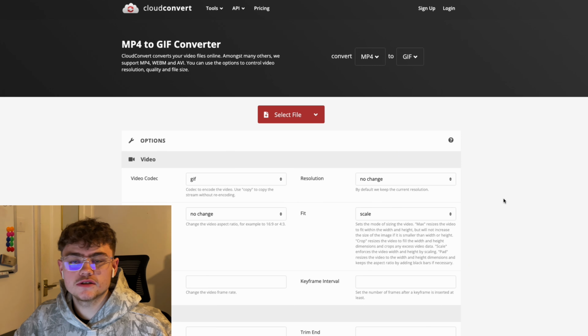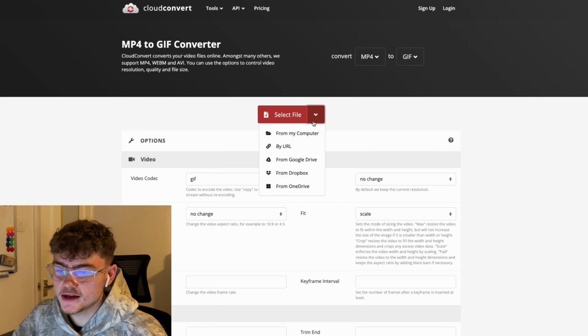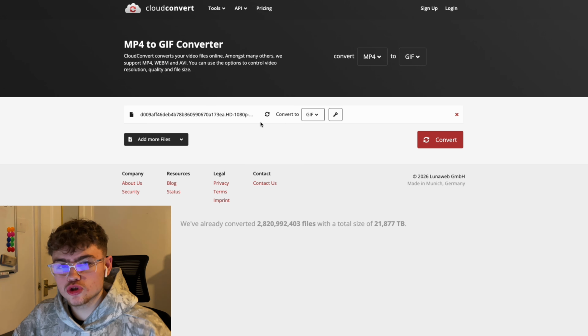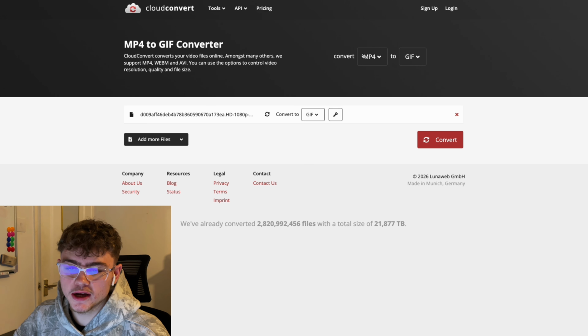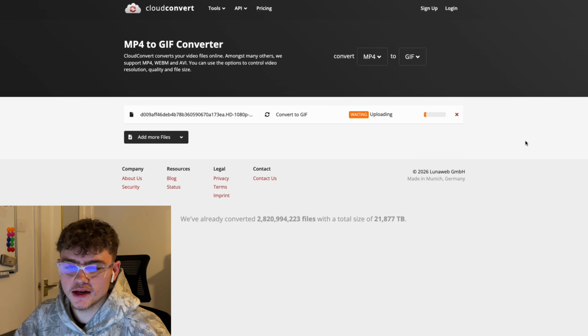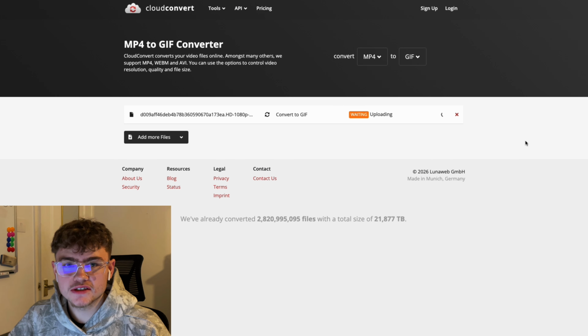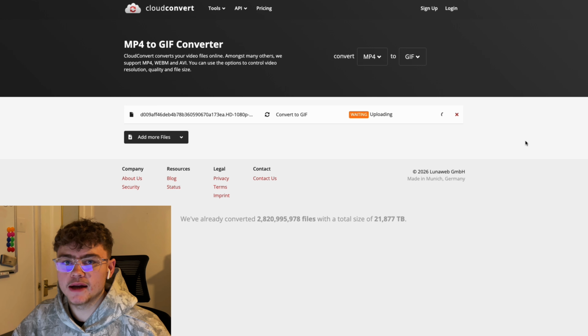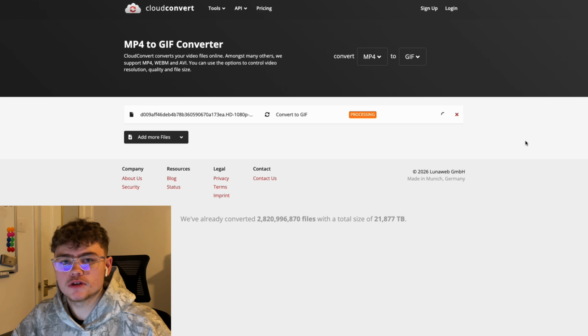So this is the tool I like to use to do this. All you need to do is go ahead and select your file from your computer. Once your file's uploaded, make sure that it's converting whatever file video it is, probably going to be an MP4, into a GIF, and then go ahead and hit convert and wait for that. Once that's done, you can just download it as a GIF file, and it'll be the same upload process as the other GIFs that I'm going to show you how to create.